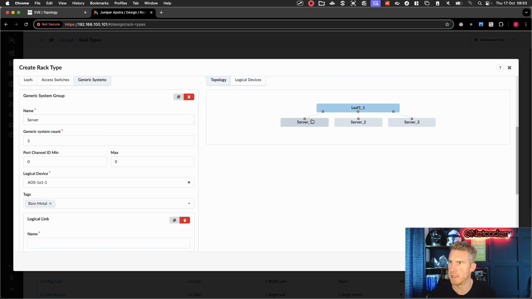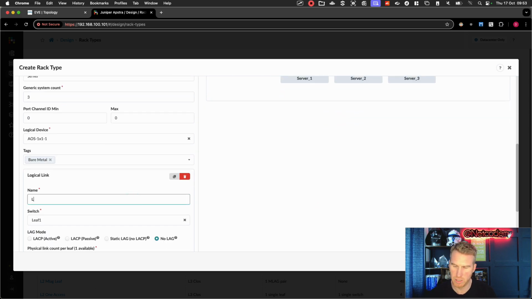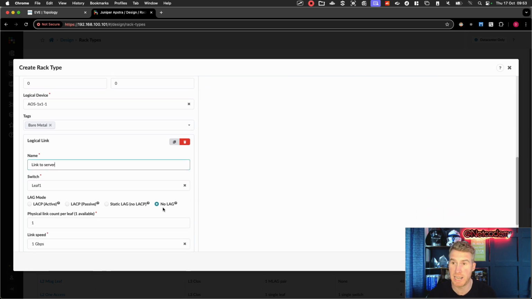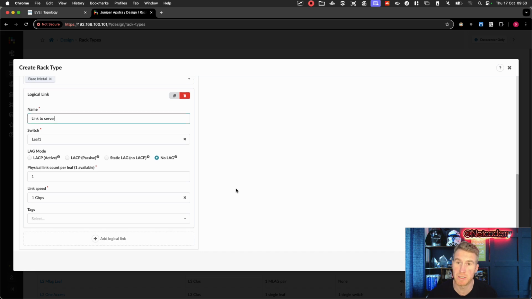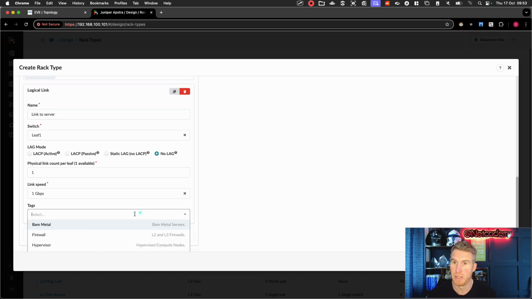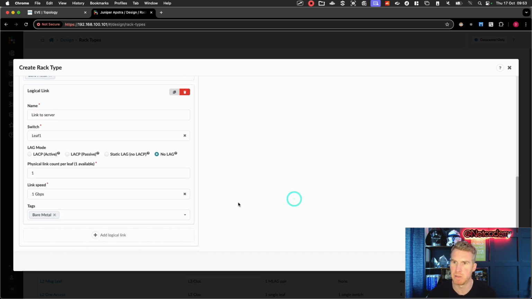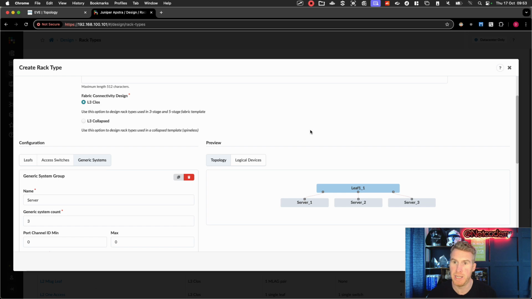You can see it's added the links between the servers and the leaf devices. Let's call this link to server. Is there any LAG going between the servers and the leaf devices? There is not. And I will give this another tag of bare metal server for troubleshooting. But that is the rack type 1 defined.